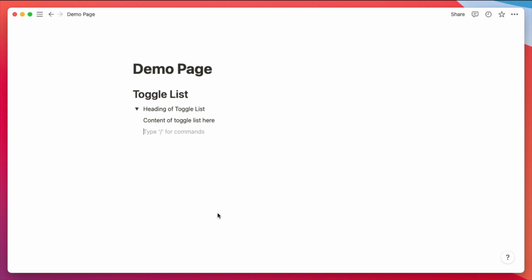Now, unlike the number list and the bullet list, if you hit enter again, you're still in that toggle list. So to get out of that toggle list, you're going to either hit shift tab, and that'll get you out of that toggle list, or you would simply hit backspace, and now you're out of that toggle list. So now we're going to create another toggle list here.